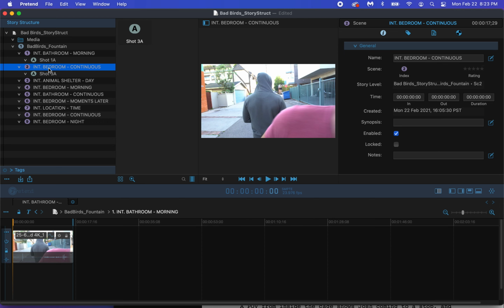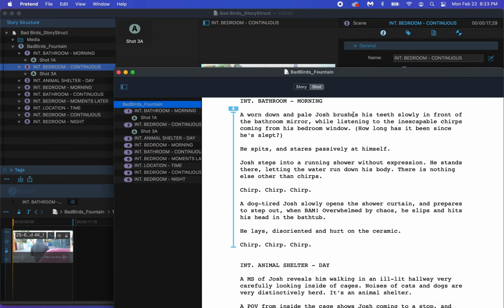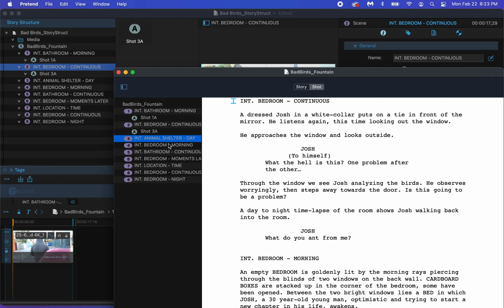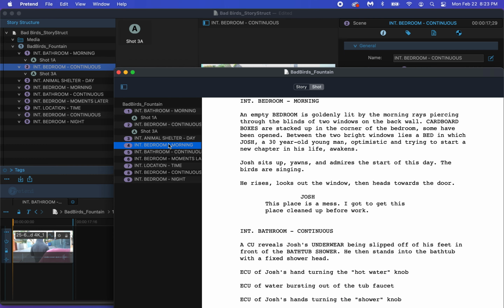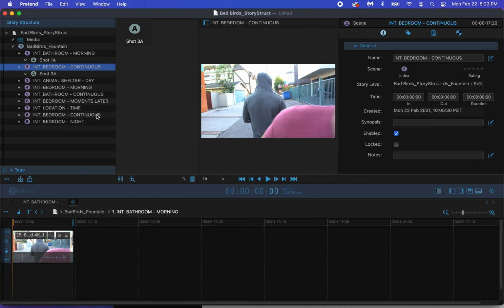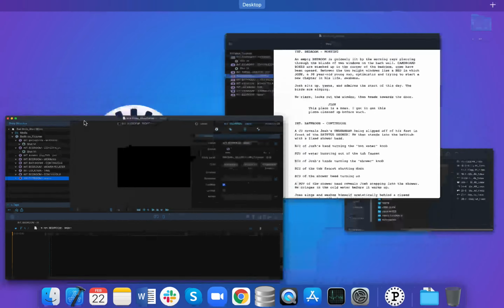Depending on your type of project and whether you're using story groups or not, your story structure panel will contain different story groups, like shot groups and scene groups. Since I've imported a script for this project, you'll notice that all my scenes have been turned into scene groups as a starting point. To open a group's timeline, simply double-click on it in your story structure panel.